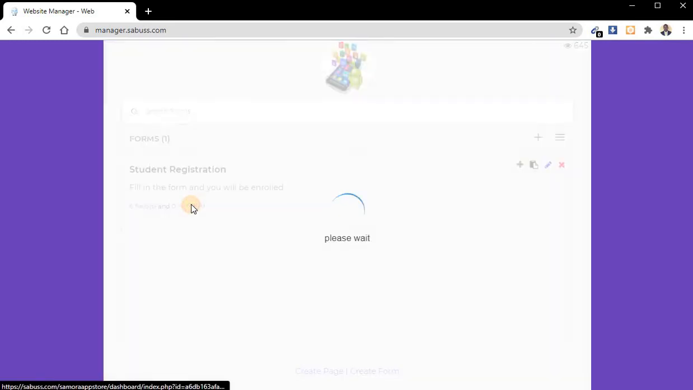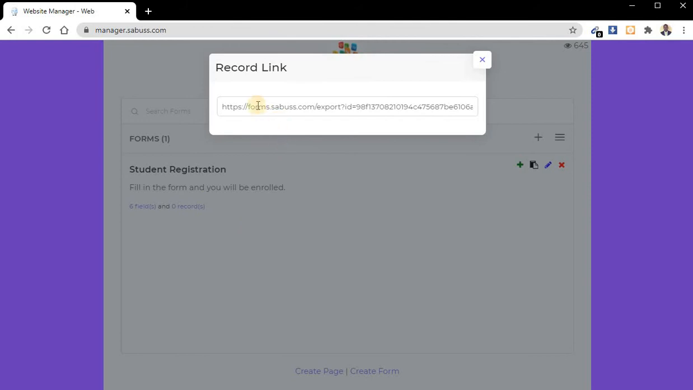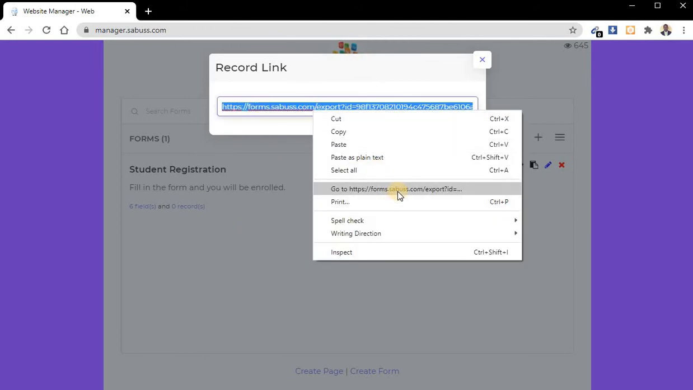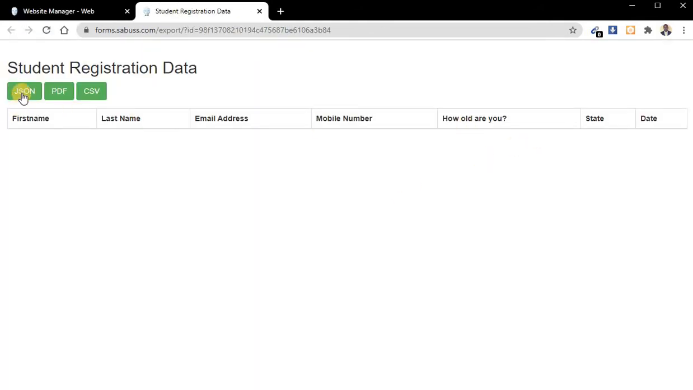Now let me check my record. Click here. Now it shows this URL, so let me follow this URL. You can see here we can export it as JSON, we can export it as PDF and then CSV. This is the name of the form, and then there is no record. You can see we have first name, last name, email, mobile, how old are you, state, date. This date you did not have it, but by default, Samora will add it for you.